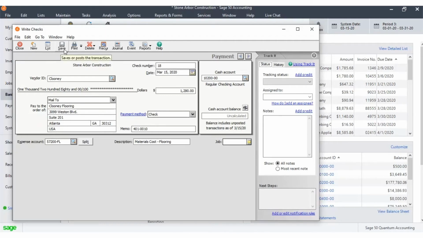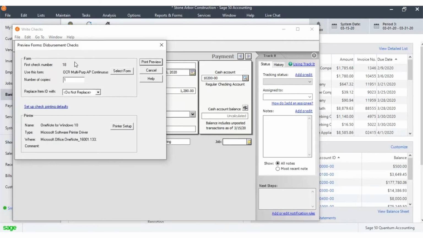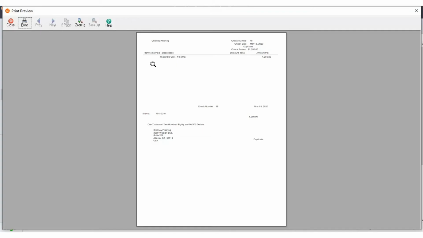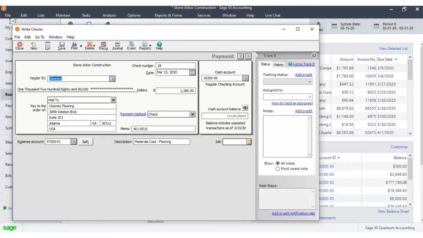You can save the check or print the check. You can see the print preview. After the preview, you can save the check.